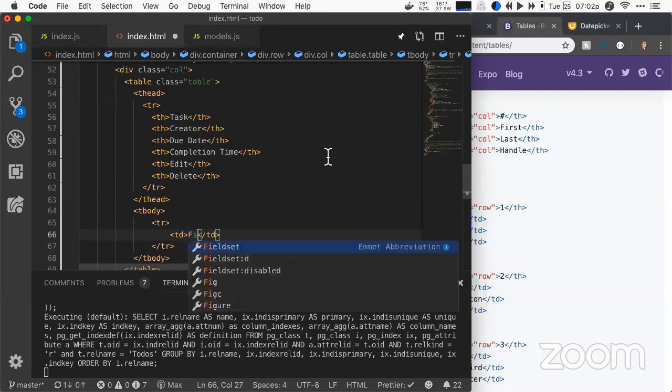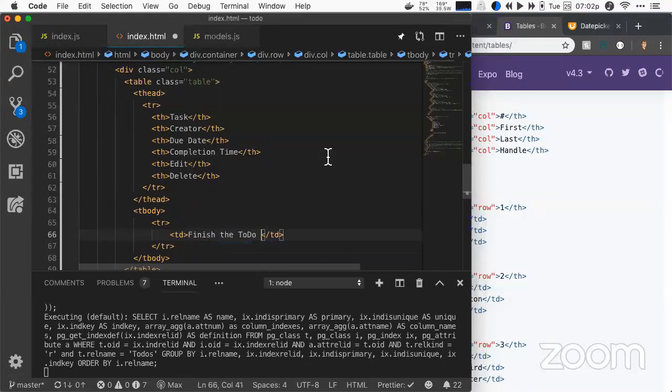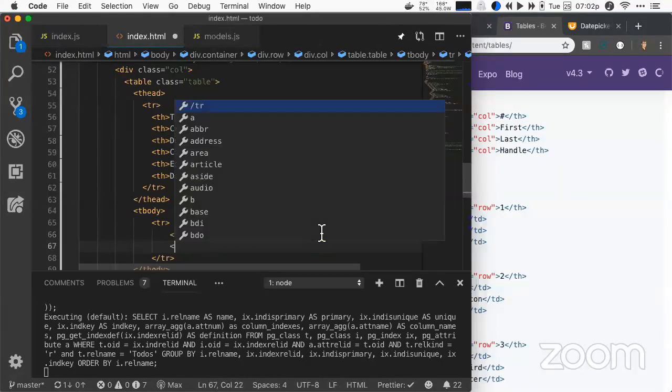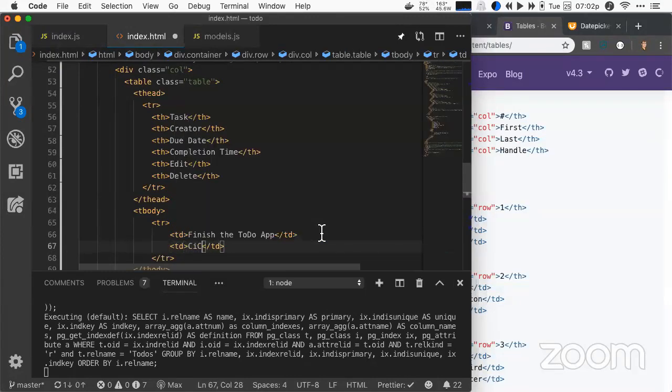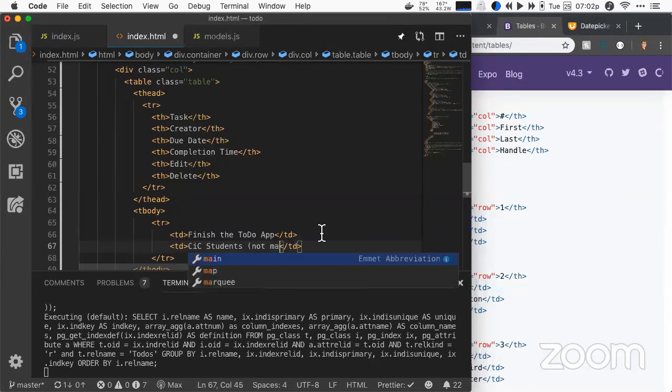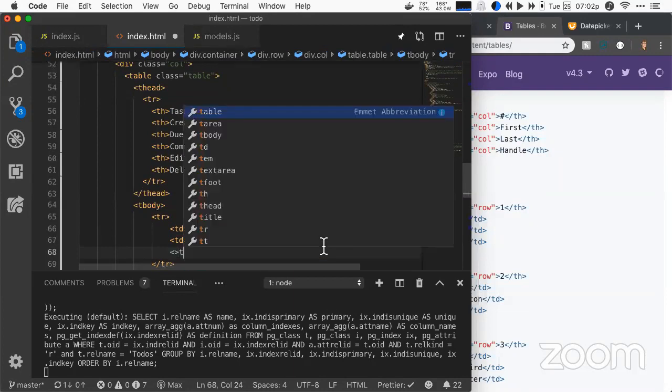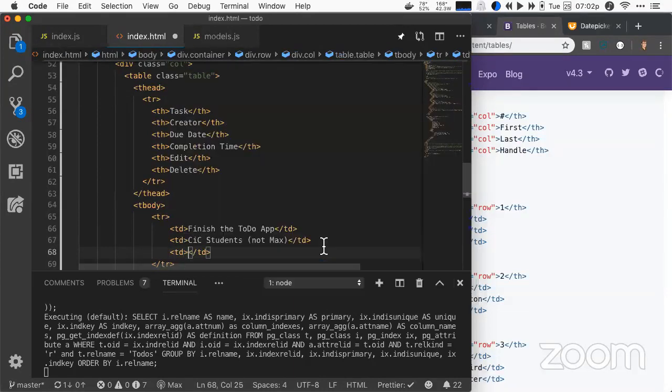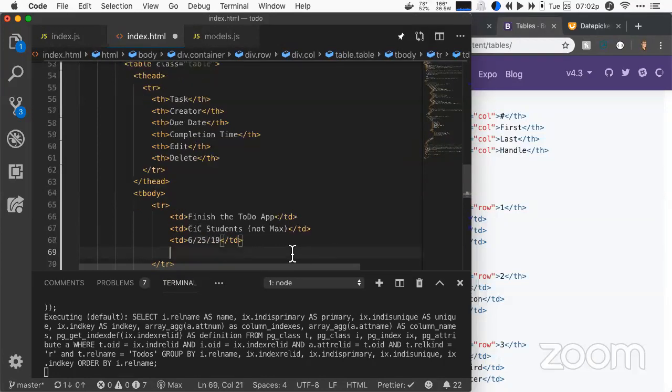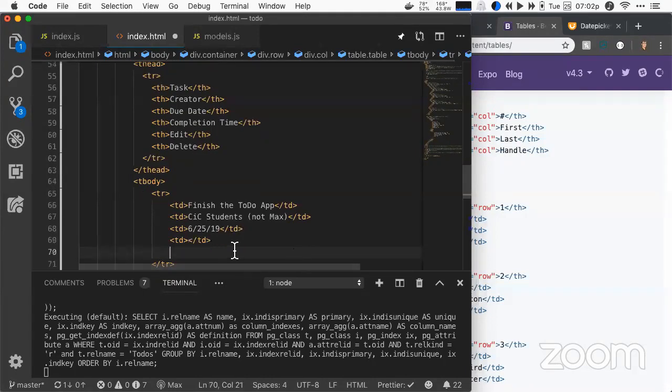So our first task is finish the to-do app. And the creator is CIC students. Will not let me capitalize. There we go. The to-do date is going to be 6/25/19. The completion time is just going to be empty, right? Because we're not completed it yet. So we'll just do an empty TD there for now.